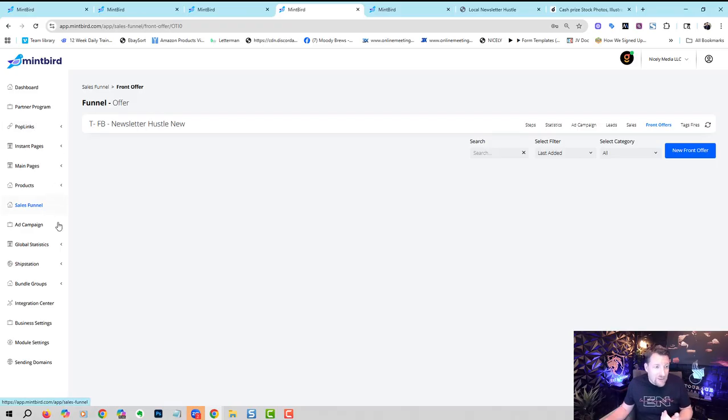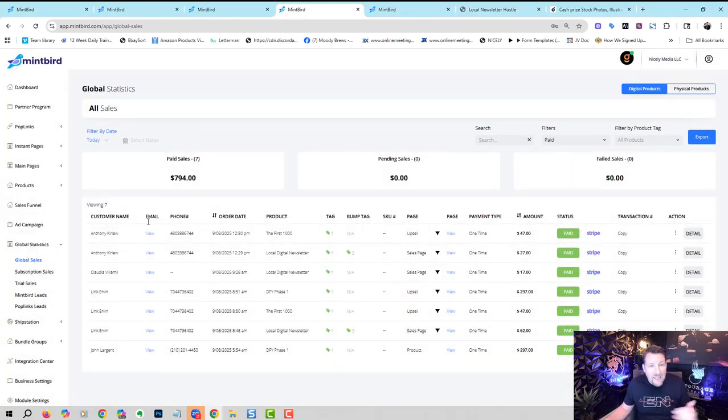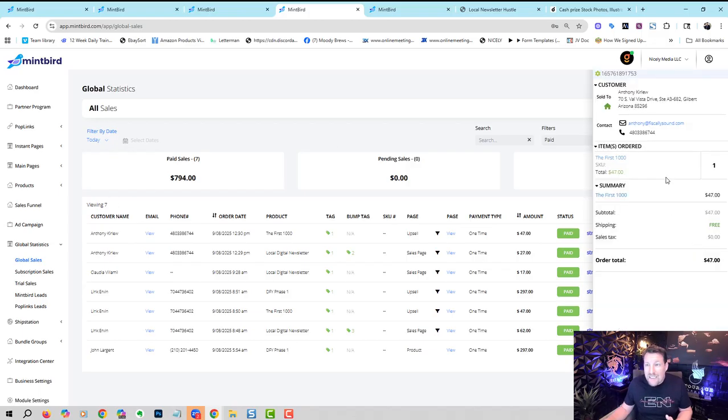That's how we create the funnels. And then we come down here, we got our global sales. So this is kind of like a snapshot of everything happening in the system. We can do it by date. We can filter by product, right? We can come over here and see the detail, and we can see everything that they ordered here.